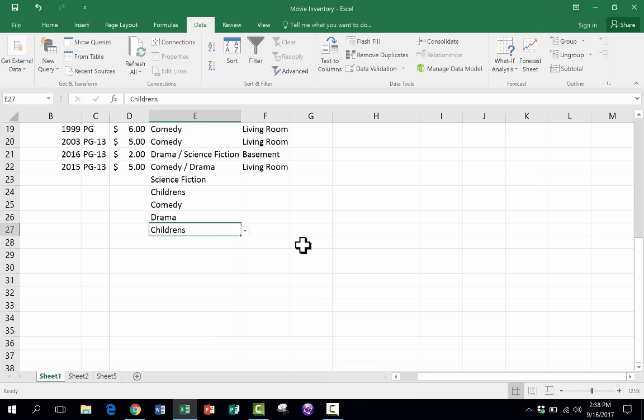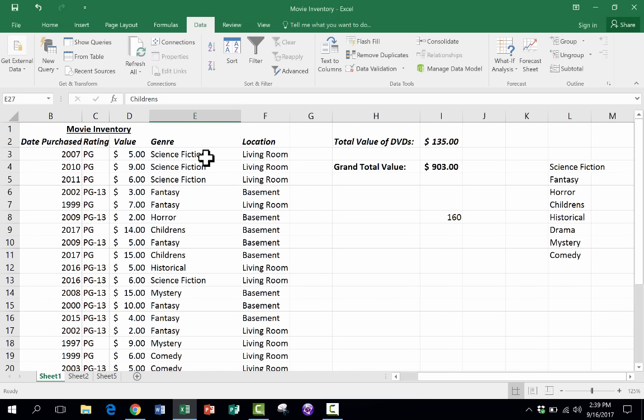I really like data validation. There are a couple more things, though, that you might want to know about data validation.